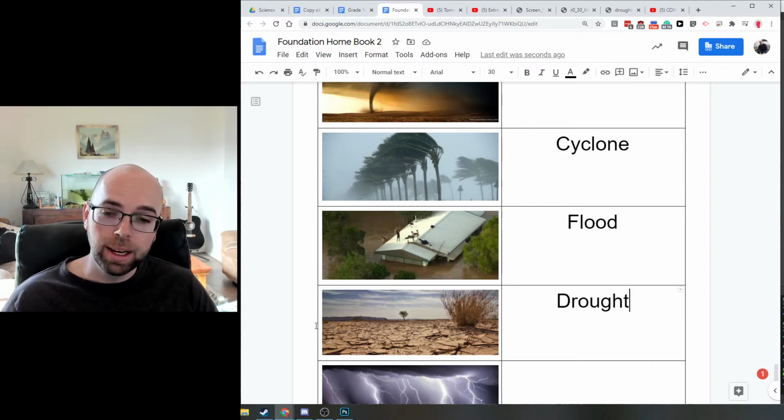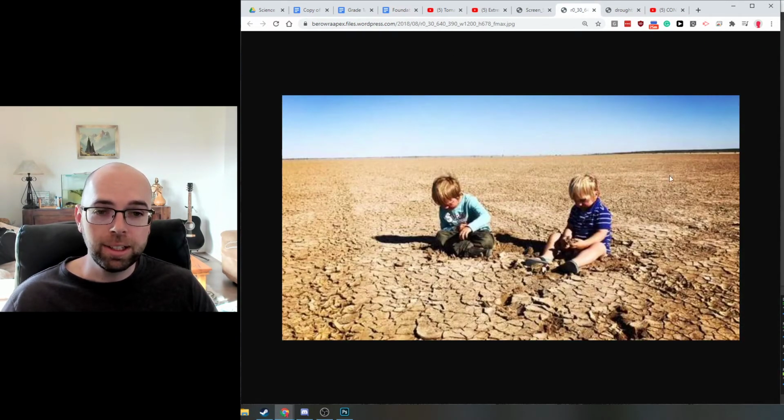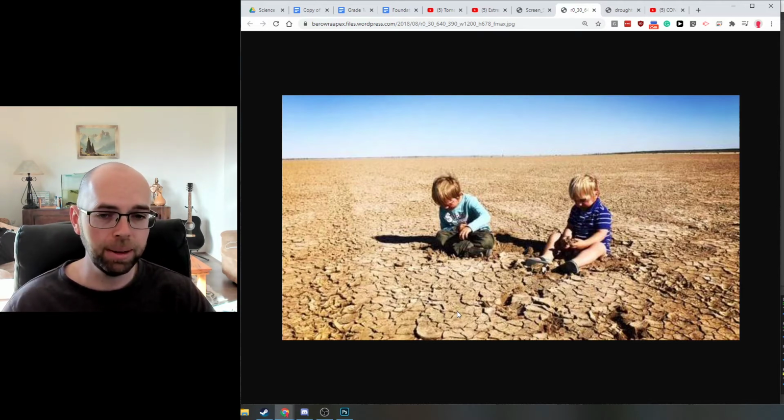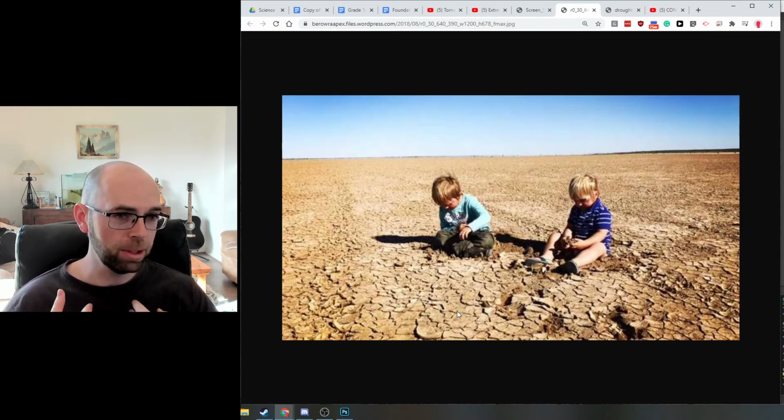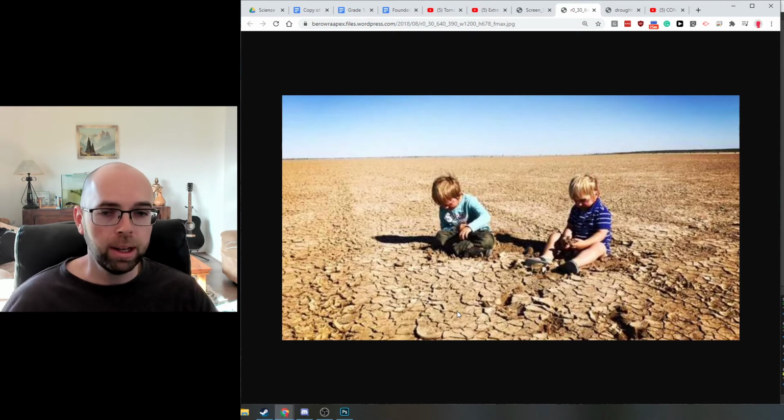Now, I've got some little shots here. You can see here is some boys playing in what used to be an old lake. But you can see the ground is all crackly now because the water's all dried up. There's no more rain. And that can be really dangerous, not really to humans because we can just go to the shop and buy some water that's brought in from somewhere else. But it's mostly dangerous for animals.